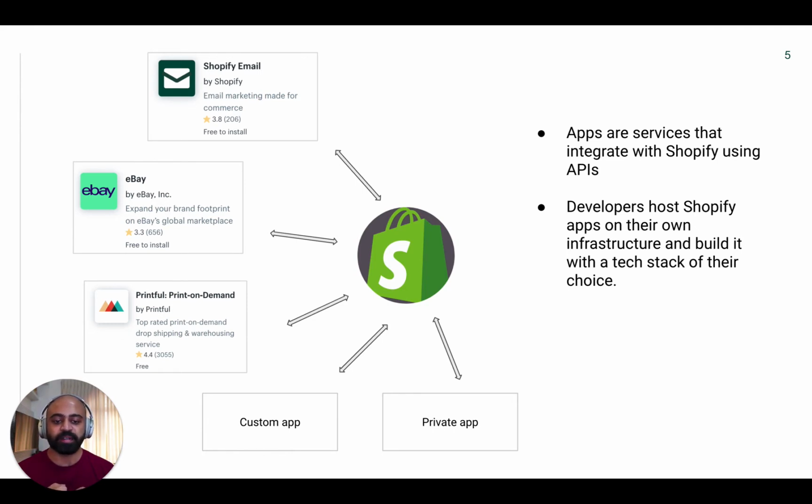Let's consider that a partner is trying to make an order management system. An order management system would require information on orders, let's say products and customers, to be made available from Shopify. So the developer chooses to make API calls to Shopify to get this information, store it on their own tech stack of choice, and create the application. To sum it up, a Shopify app is integrated onto Shopify and takes data from Shopify using APIs, but runs its own infrastructure and is built using the Shopify partner's tech stack of their own choice.